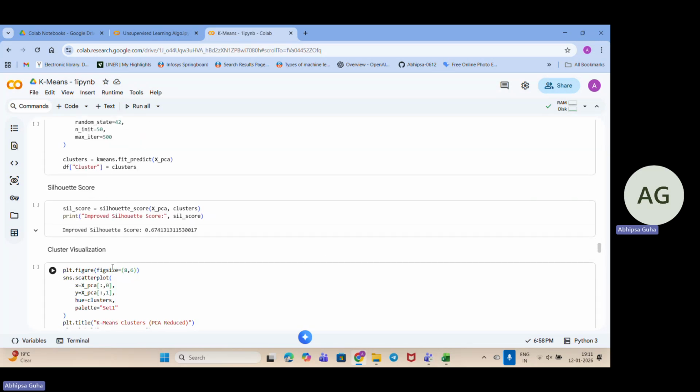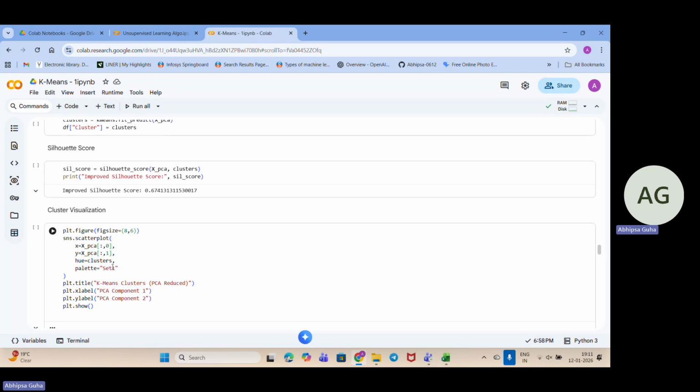Now we can go down for the Silhouette score. So here what we are doing, we are measuring the Silhouette score. Silhouette score measures how happy each cluster is in the centers, right? So after doing all of the preparation of X selected, X scaled, X PCA, X mean with N init 50 and max iteration 500, we are getting the better cluster centers here.